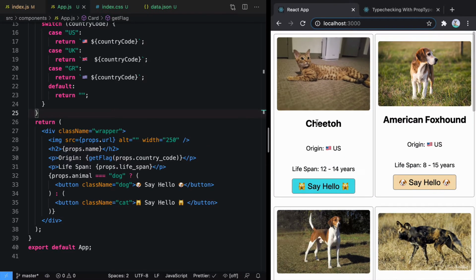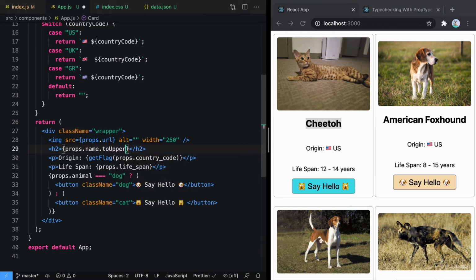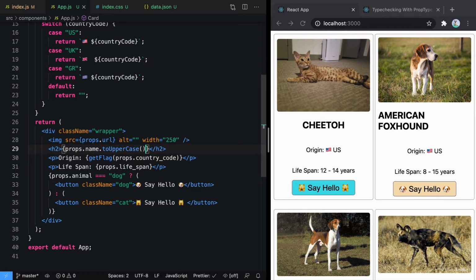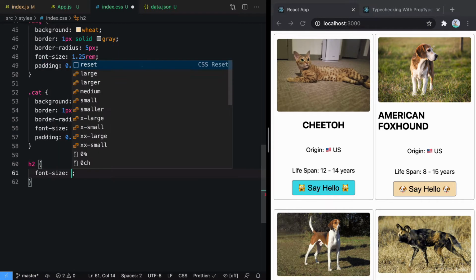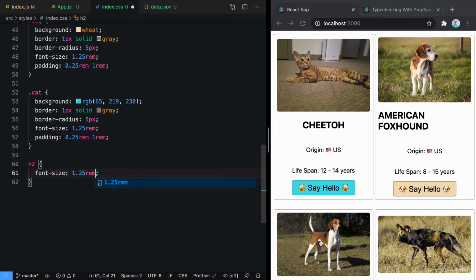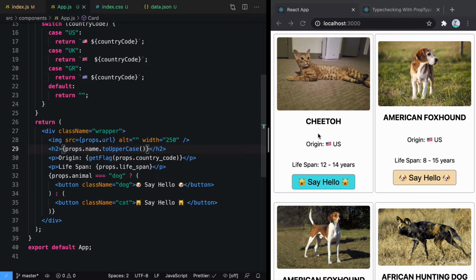So right now, when you're displaying the name, you're not doing anything to the name. Here we are just saying props.name. Say for example, I just want to convert this to uppercase. We know that props.name is a string, so we can call the toUpperCase function, and the names will go uppercase. We can also decrease the font size of it, so it can stay in one line. So we'll say h2 font size is 1.25 rem, save it, and everything is back to normal. So here, for converting the name, we are using the toUpperCase method.